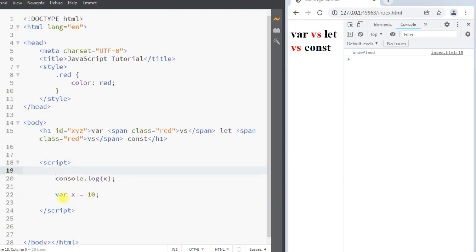Whenever we create a variable using the var keyword, then because of hoisting, the declaration of the variable will be hoisted to the top, but it will not be initialized with a value. It will be initialized as undefined. So that's why we have the output as undefined.